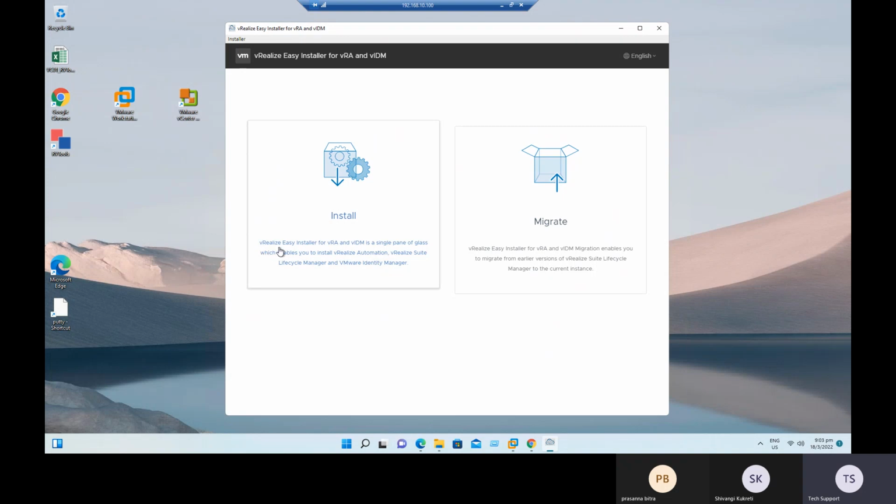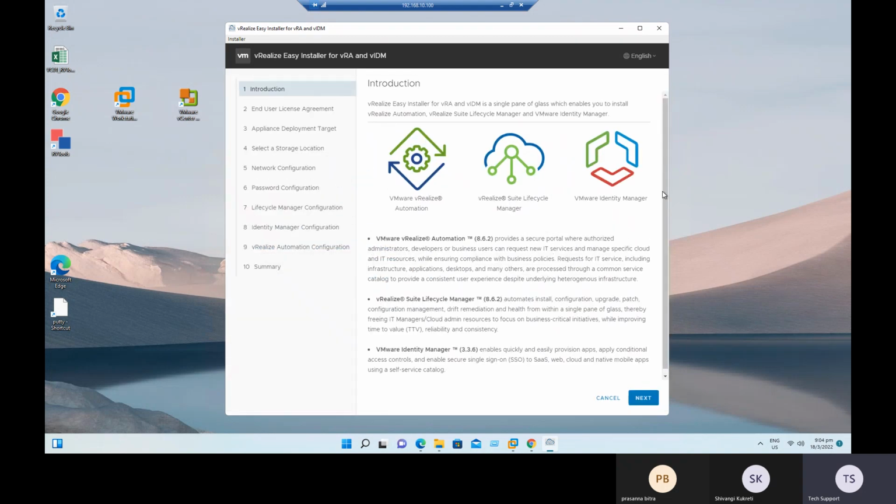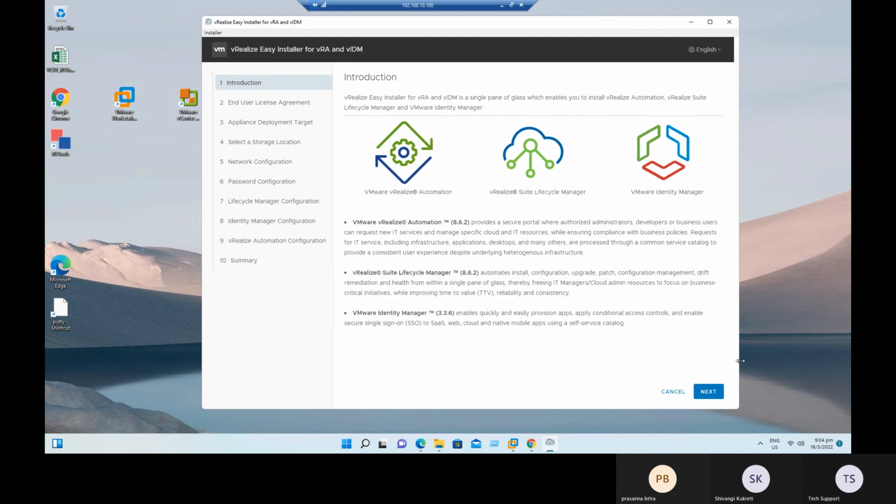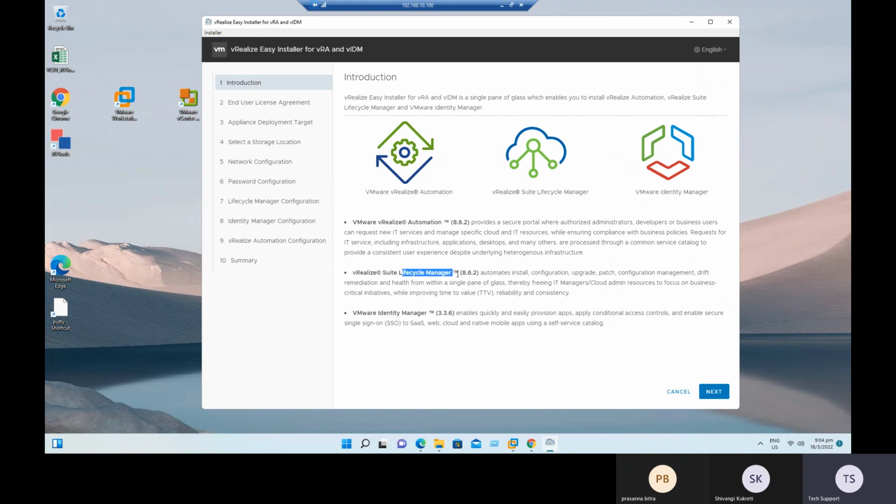They clearly mention here that vRealize Easy Installer for vRA and IDM is a single pane of glass which enables you to install vRA, vRealize Suite Lifecycle Manager and Identity Manager. That means it's going to create three virtual machines: one VM for vRA, one VM for Lifecycle Manager, and one VM for Identity Manager. So just click on install. When you click on install, you can see the installation instructions. It is going to install vRA 8.6.2, Lifecycle Manager 8.6.2, and Identity Manager.